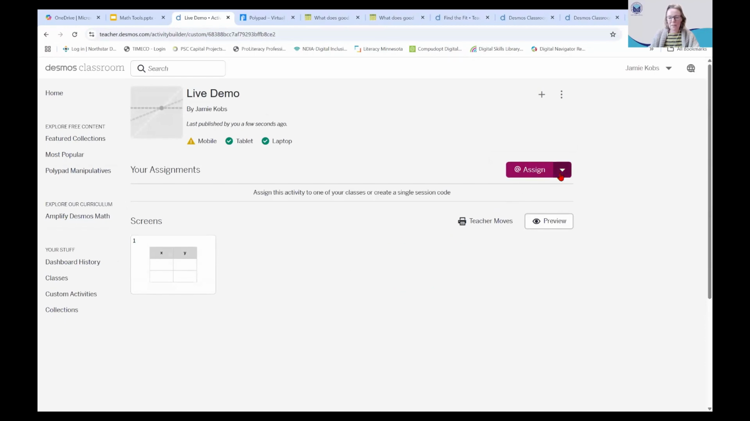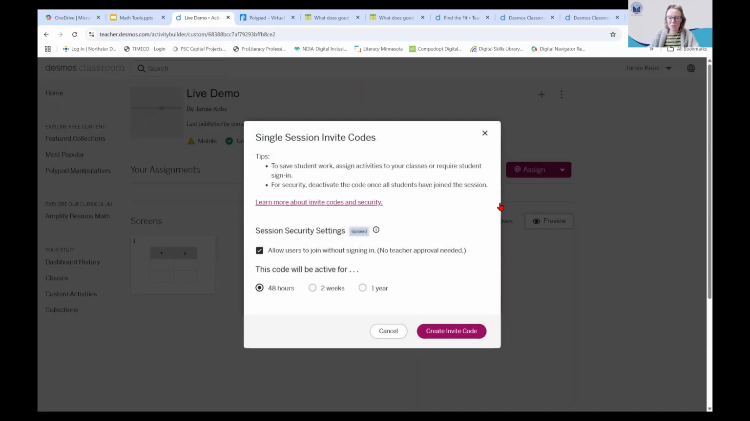Once it's published, I can assign. Or I could do a single session code, which is how I've been sharing this during the webinar. So if I do a single session code, I can make it available for 48 hours, 2 weeks, 1 year, etc., and create an invite code.